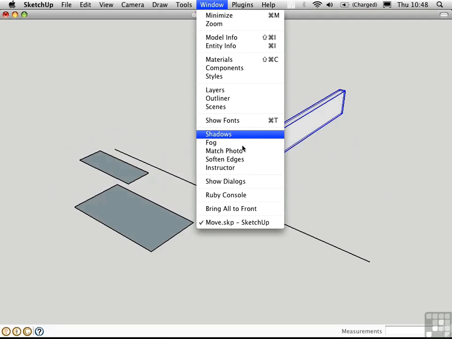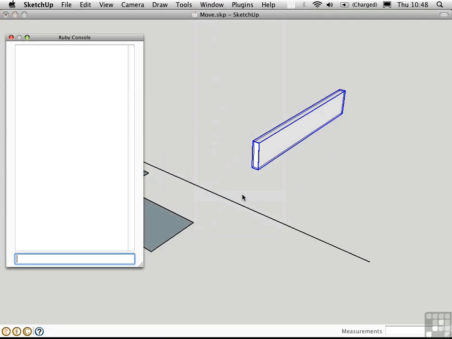I go to the Ruby console and type in RUBY_PLATFORM and then press return. And it tells me exactly what to put there. I just copied and pasted this into the script. Now it works on the Mac Intel processor.